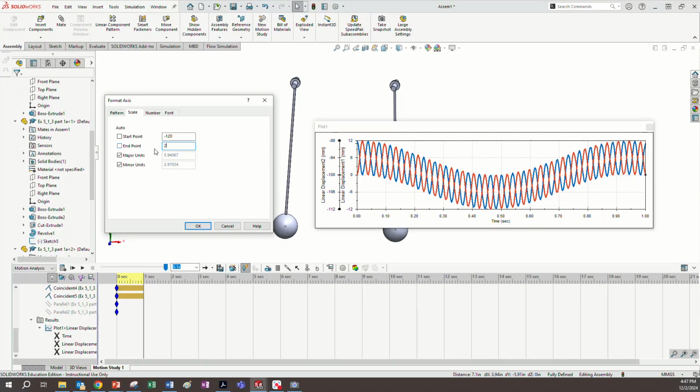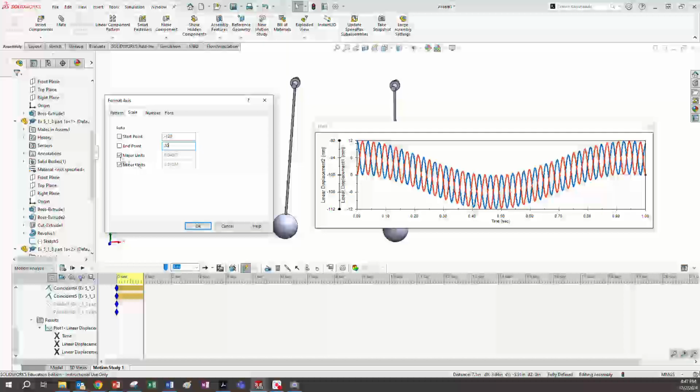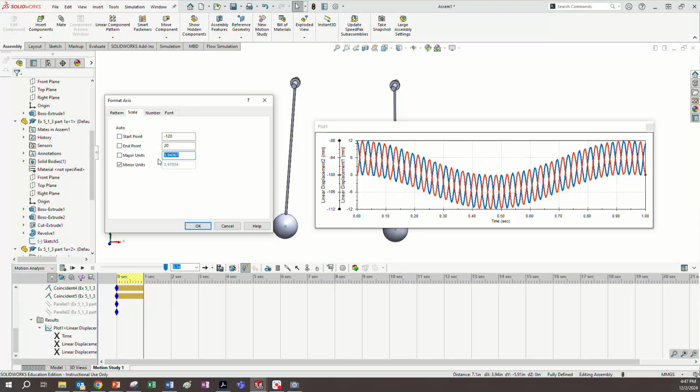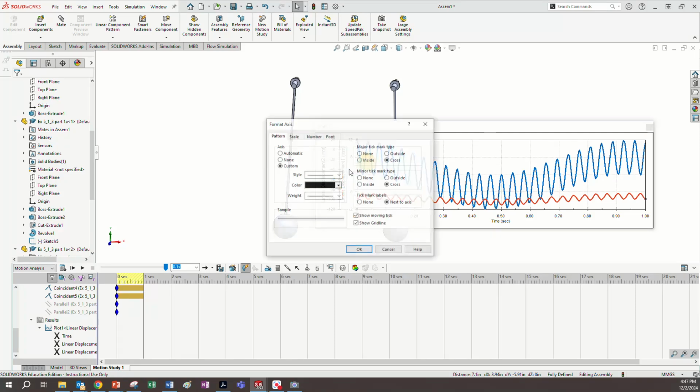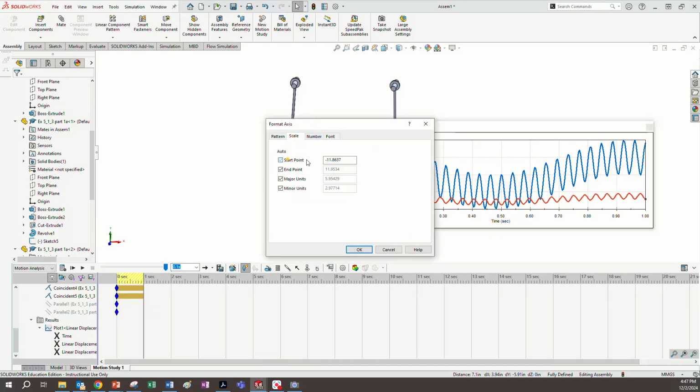Positive 20, right? Because this one goes from negative 112 and this one goes to 12. This one always says negative. So I'll get the major units to be, I'll go by 20s, and the minor units just go by 5s or something like that. We've got to remember what we just did. Boom. And then we do the same thing for this one. And we go to minus 20.